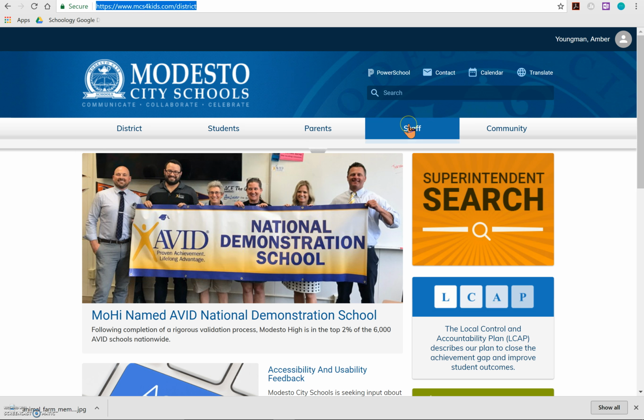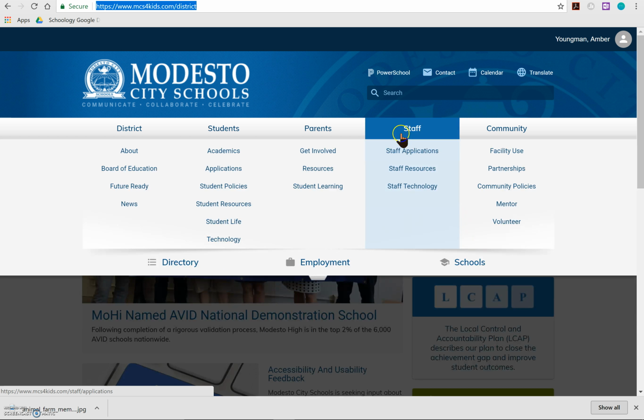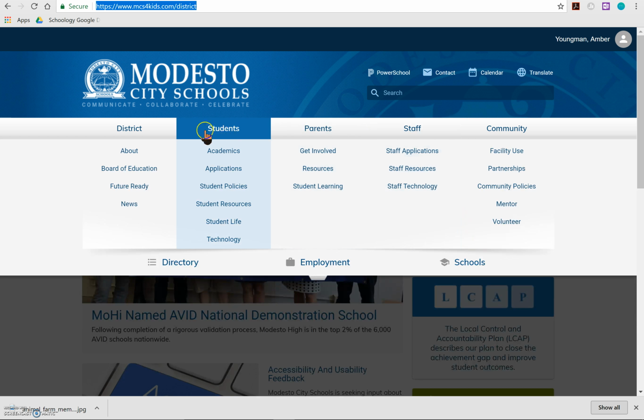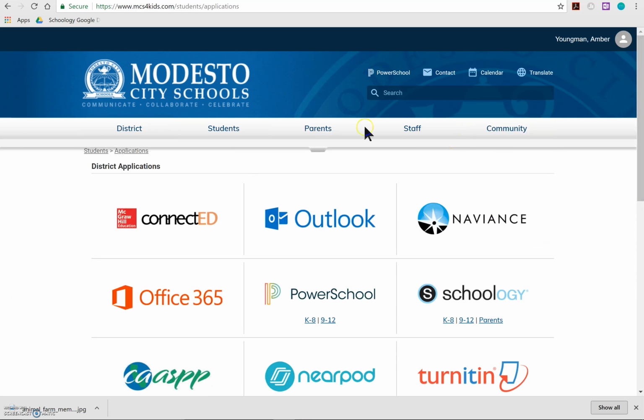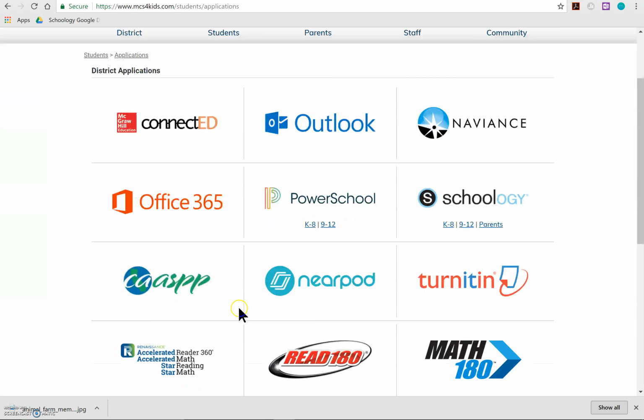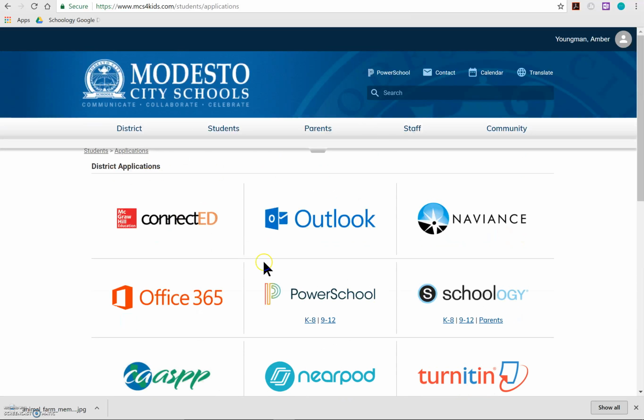Now, normally you would go to staff to see your staff applications, but we want to get to the student application page. So we're going to click on students and then on applications, and we're going to bookmark this page here. It has a lot of tools and websites that the students should be on frequently, such as PowerSchool, Schoology, Office 365, and Outlook for email, and their OneDrive. So this is a pretty important page.